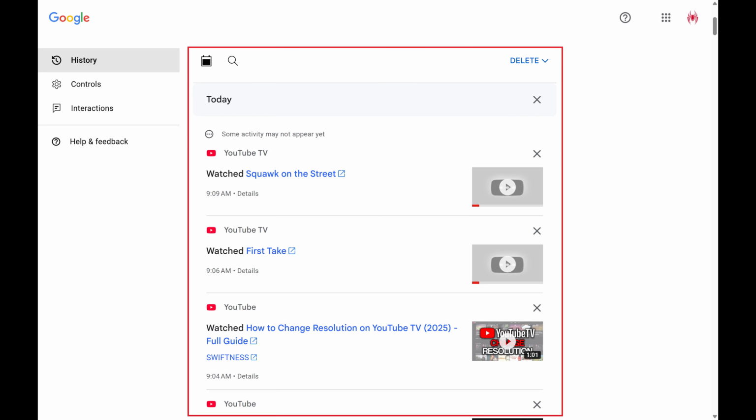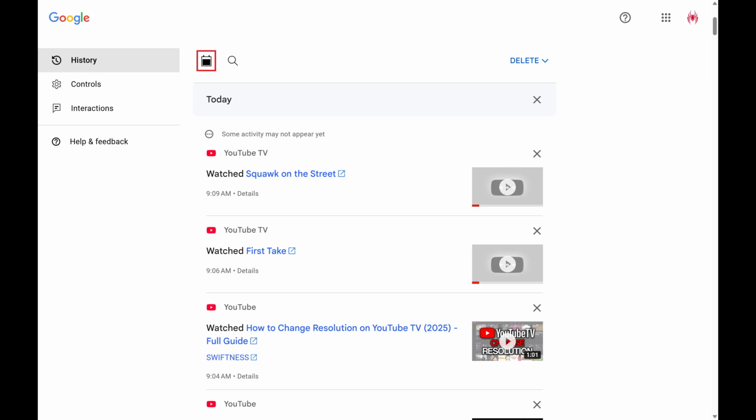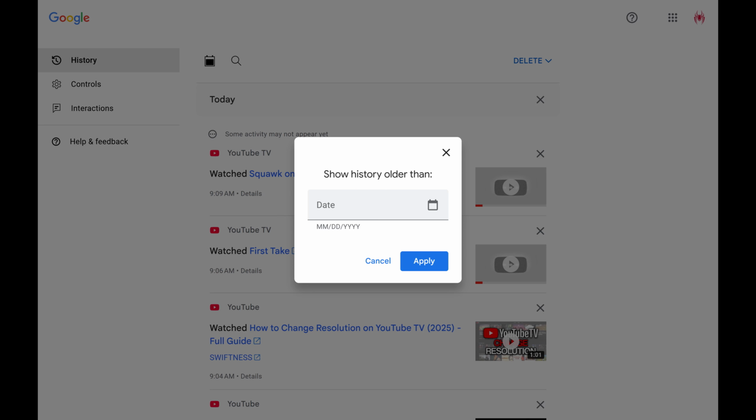Step 5. Navigate down to the calendar icon on this screen. This is where you'll see a list of your watch history for both YouTube and YouTube TV. You can click the calendar icon and use that to filter down to a specific date if that makes it easier to find the watch history item you're looking for.